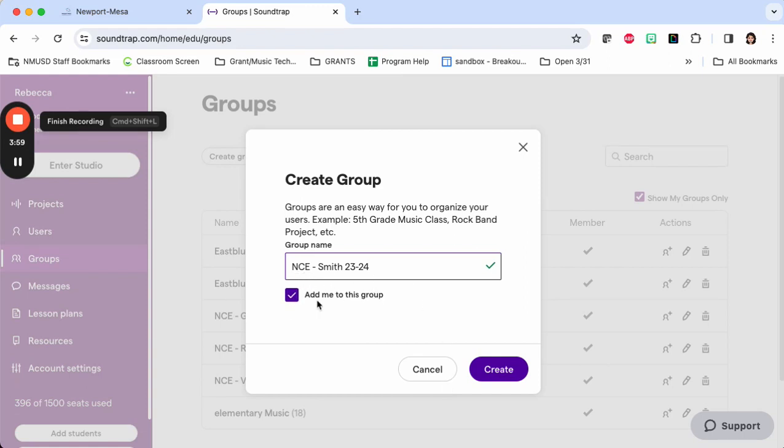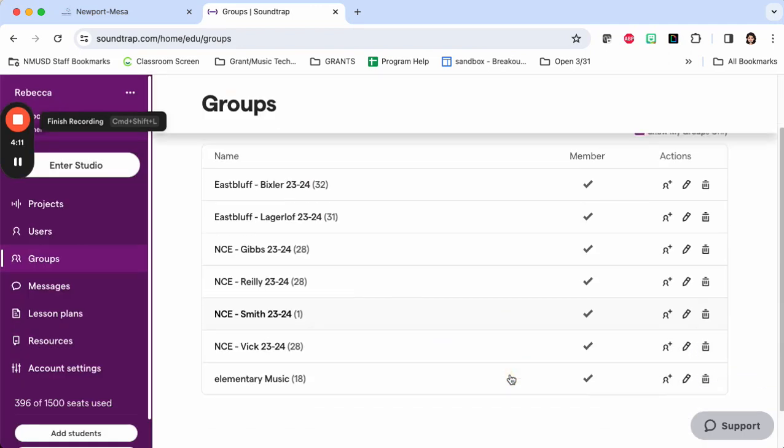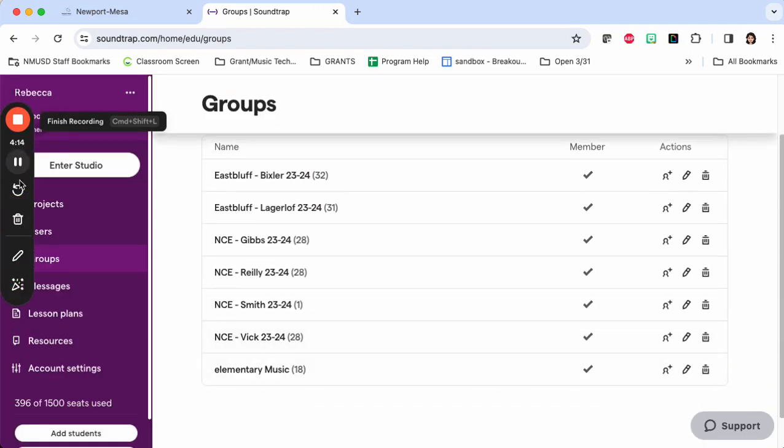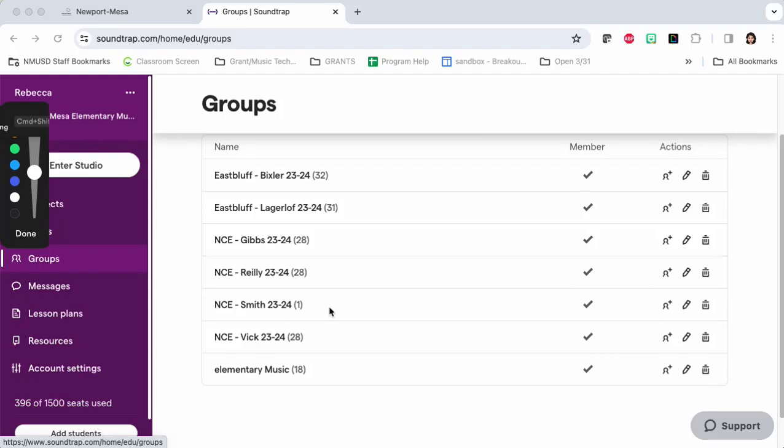And then you can click add me to this group. You do want to be added to the group so that you can see what is going on in the group. So go ahead and make sure that's clicked. And then you're going to come down to the bottom here with the purple button and say create. Okay, so if you look on our list now, you'll be able to see that this class has been added and you can see that there's one member of the group.